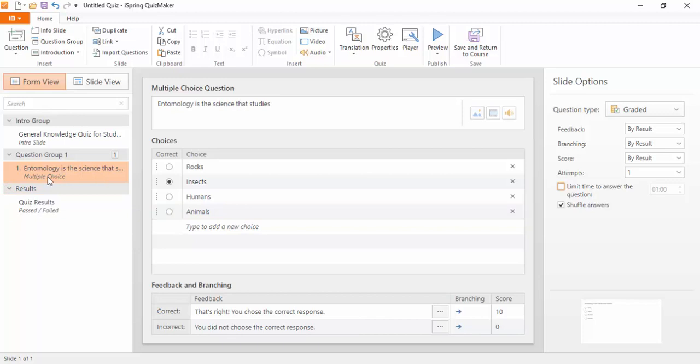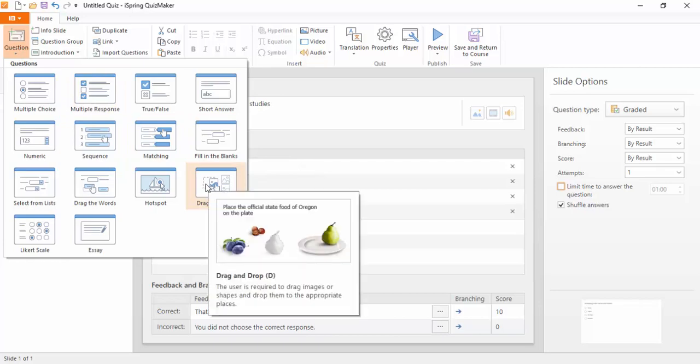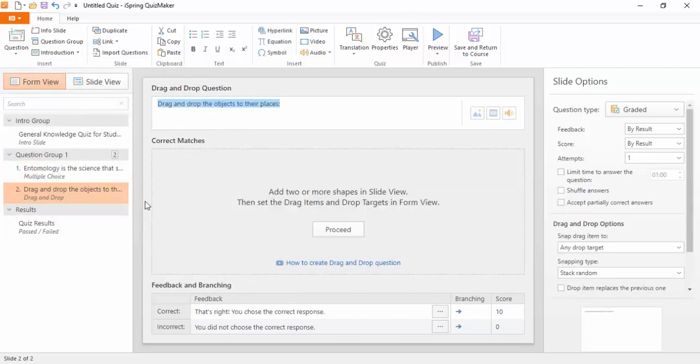Now I would like to add another one. So in that case, I have to go again to the questions, and for example, I'm going to make it a drag and drop. Now when I make a drag and drop, it says to add two or more shapes in the slide view. I cannot do anything here. I have to go to the slide view first.